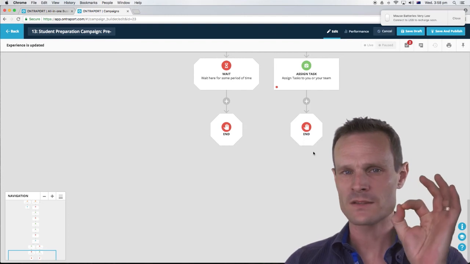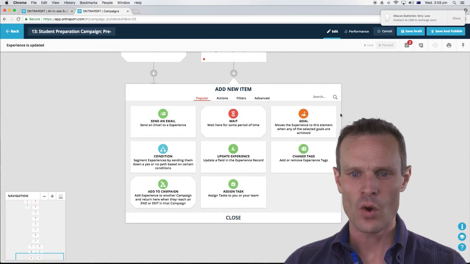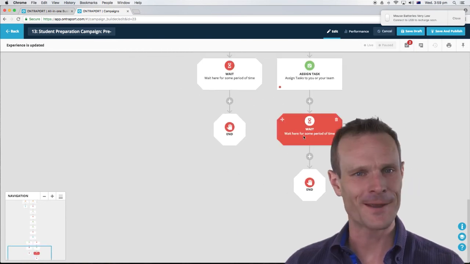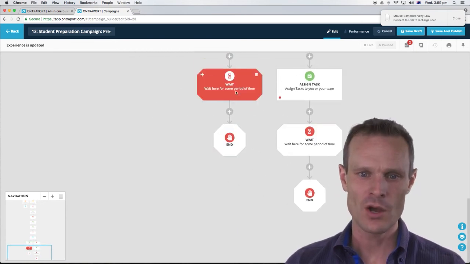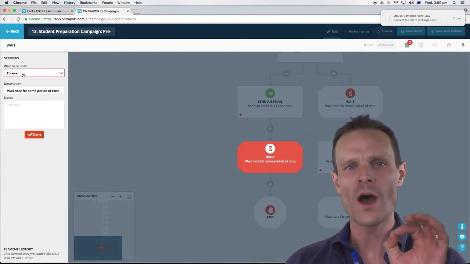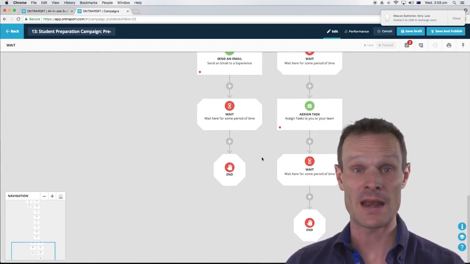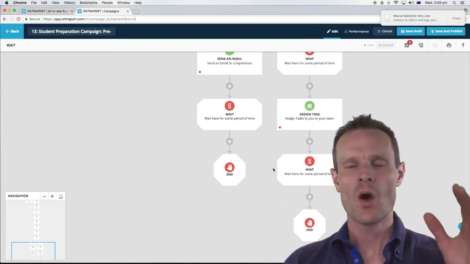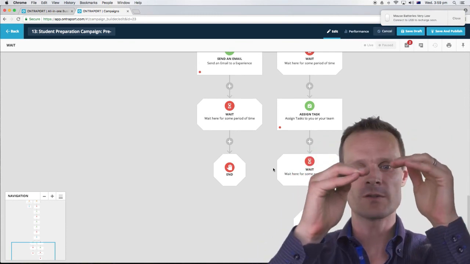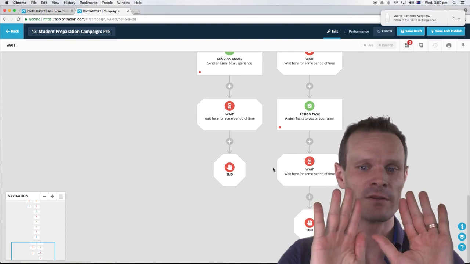And there is one piece of good practice that is really important to remember. Before any endpoint, always add a wait. Okay, I'll say that again. Before any endpoint, always add a wait that just says wait for forever. Why do we do that? We do that because if later on I want to come back and update this campaign in some way, all of my records are working their way through this campaign and they hit this wait point and they don't go any further because they're waiting for forever.